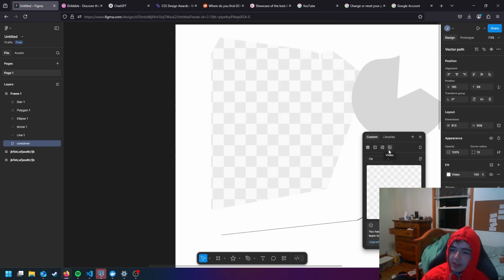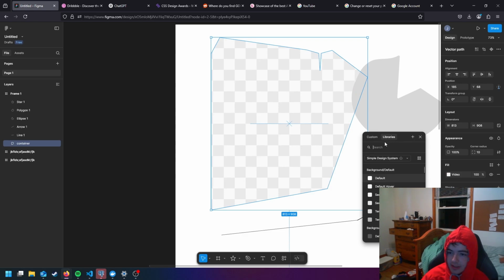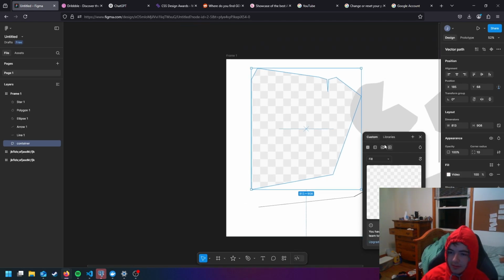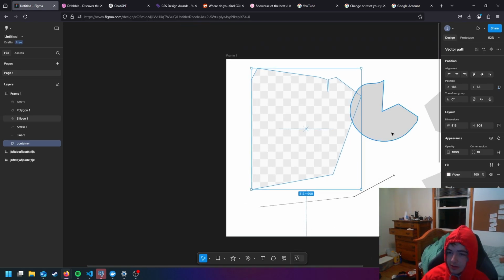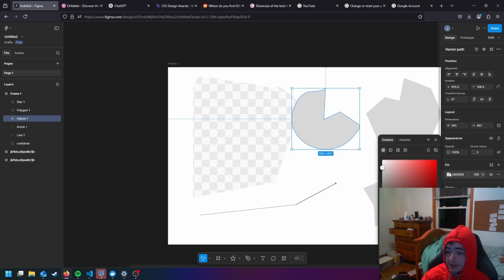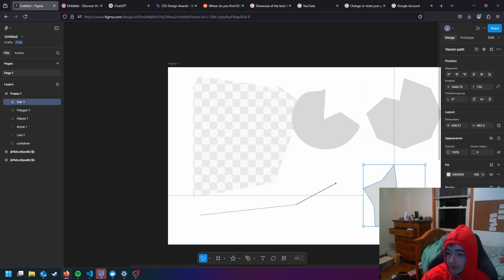But there's videos too, but you don't have access to that. You have to be subscribed or something. So those are the images, and you can do that. And this is fill, and those are the images in fill, which you can do on any object ever.